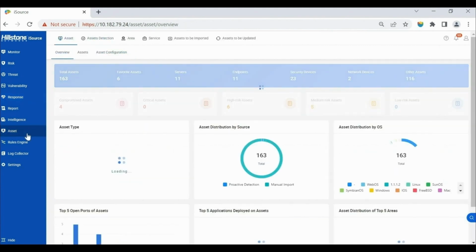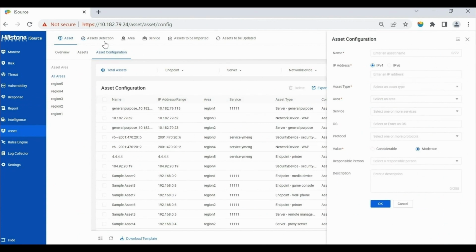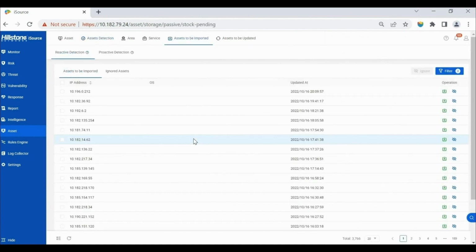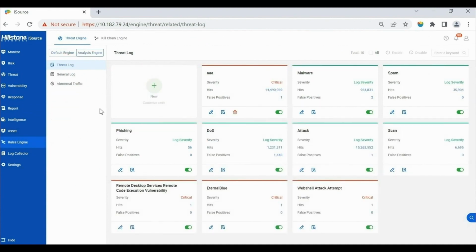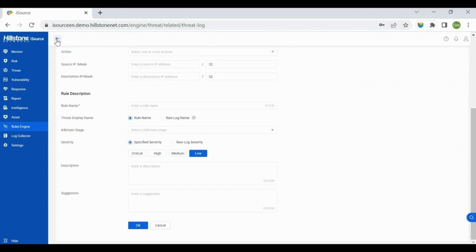Next is about assets. You can manually add new assets here, but we also support asset detection by scanning the specified IP segments. Then you can decide whether to import the assets detected or not. The rule engine is how iSource detects threat events. We have some default engines and some analysis engines for analyzing threat logs and general logs and identifying abnormal traffic. We also support defining your own analysis engine. You can define its trigger rule, trigger condition, and rule description.